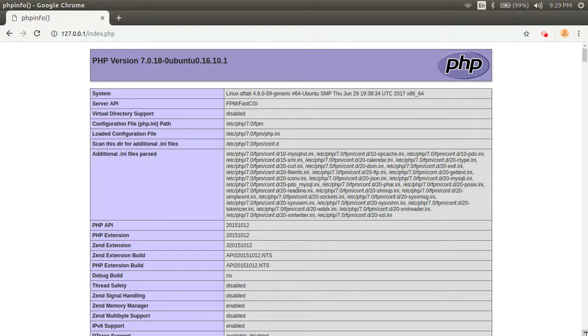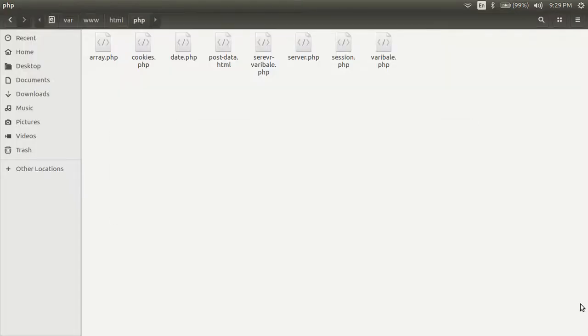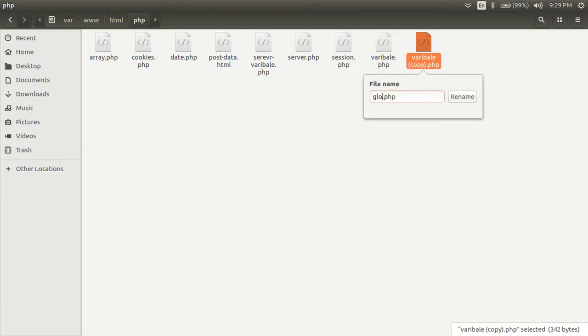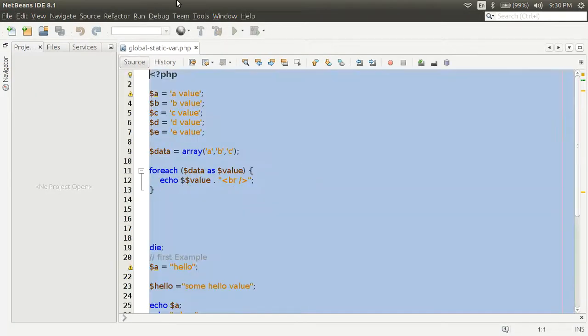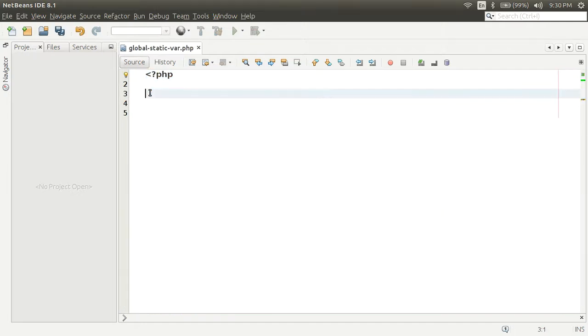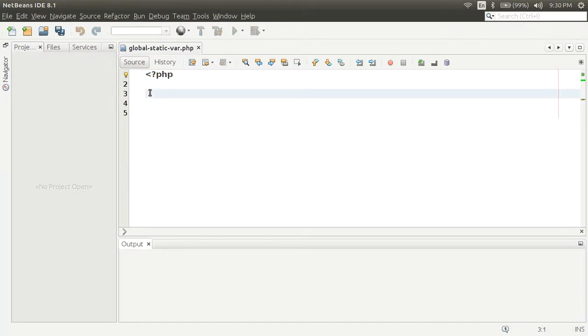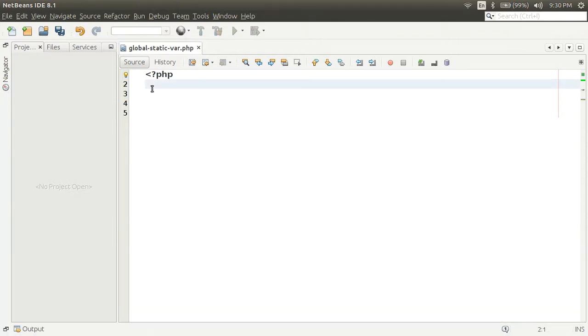So we can see how to use global and static variables. We can create one file. The file name is global and static variable. We can open this file, remove this, and define one variable. Execute here. Use this variable, value is 1.